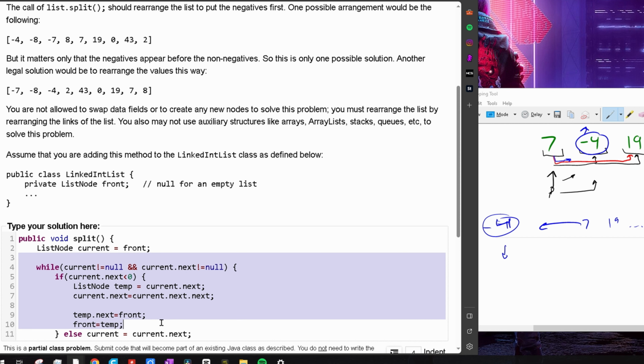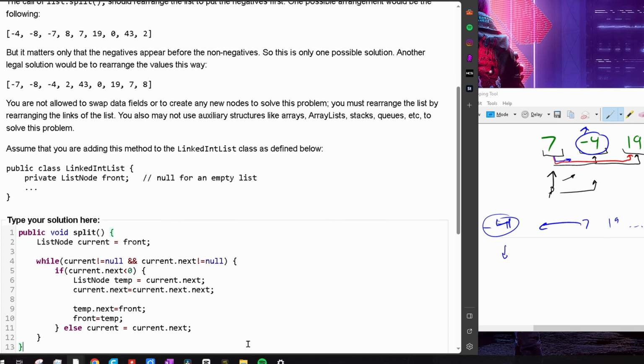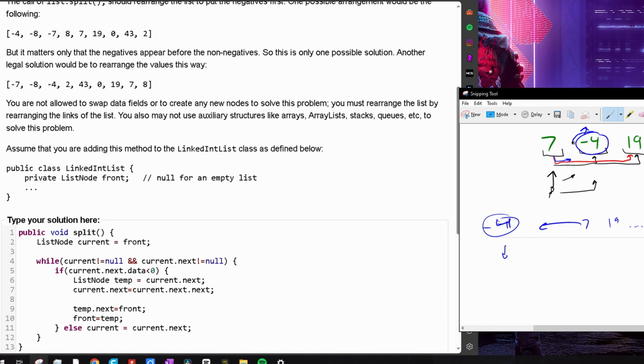Now looking through this, I actually made a mistake. See if you can spot it while I close this while loop and this method up. The mistake I made is in this if statement. I said if current.next is less than 0. Well, current.next is just a pointer. We actually need to get the data at current.next. That'll give us this -4 to compare with this 0.